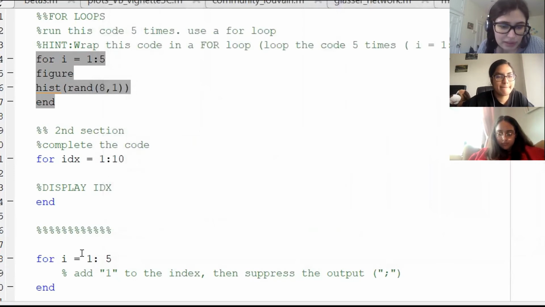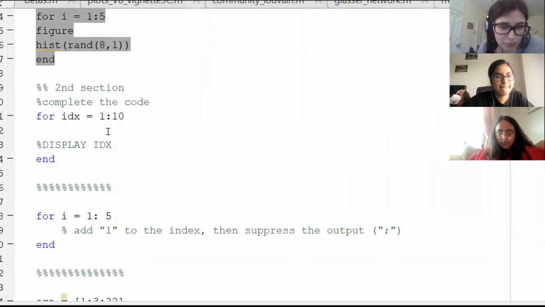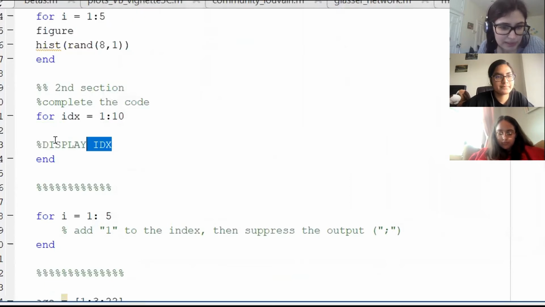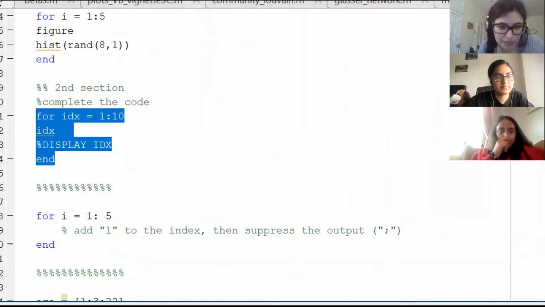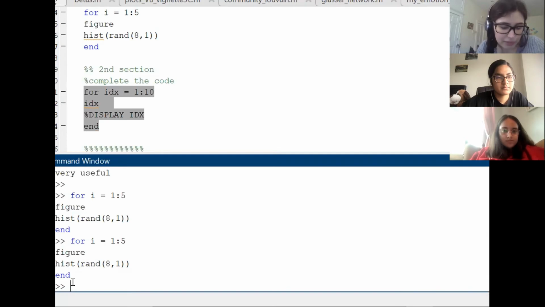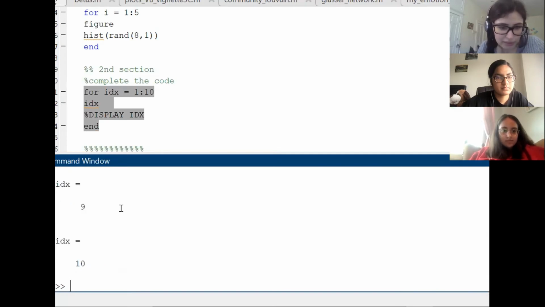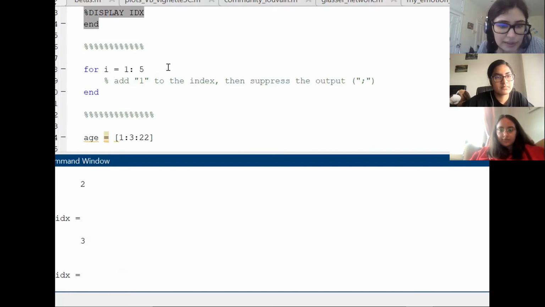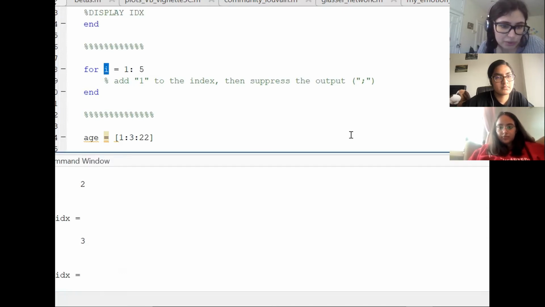Okay. Then this other one, we just want to display the index. So just like that. And then the results should be numbers from 1 to 10. Here you go. And then here, we want to add 1 to the index and then suppress the output with the semicolon.